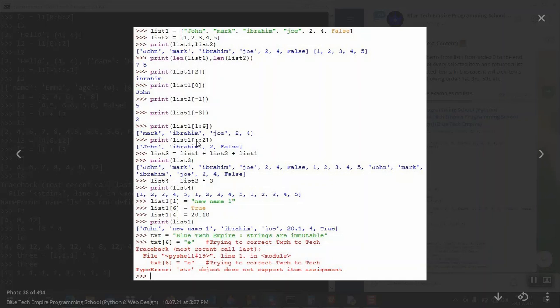So print list 1 start, end, and then gaps of 2. Empty means start, empty means end here. So here we say steps of 2 from list 1. It takes John, skips to Ibrahim, skips now to 2. So you see how it does, and then skips to false.